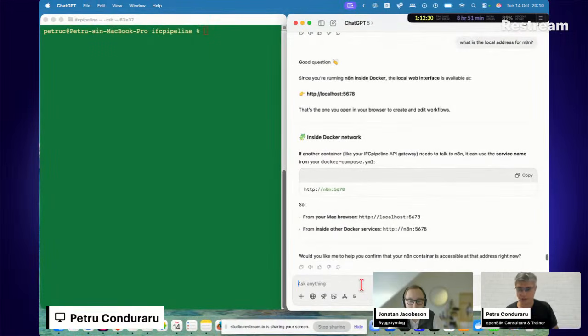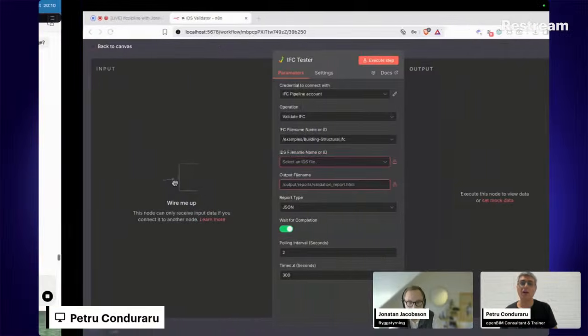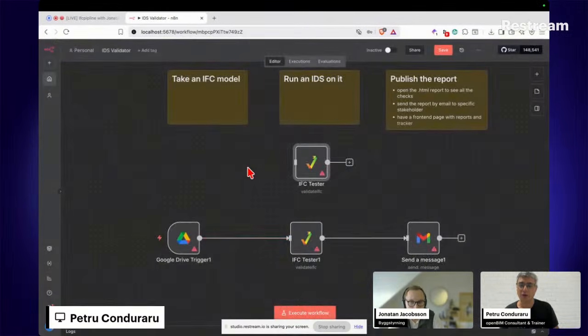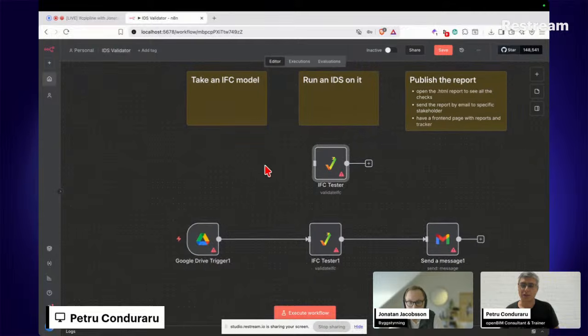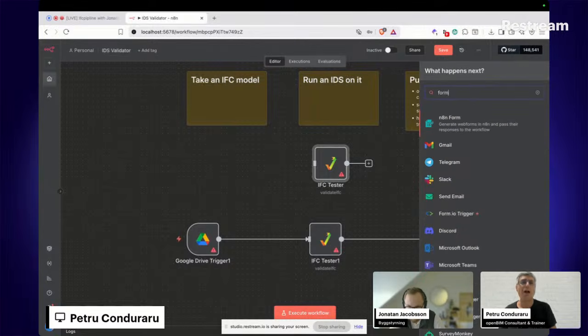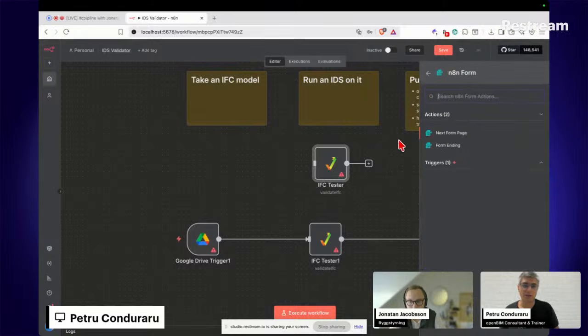You can do it in n8n as well. So I can teach you the way you can upload via n8n. Yeah. If you click on the plus sign or the tab, you add something into n8n. Then you can search for form. Okay. This one, so n8n form? Yes, that's the one.